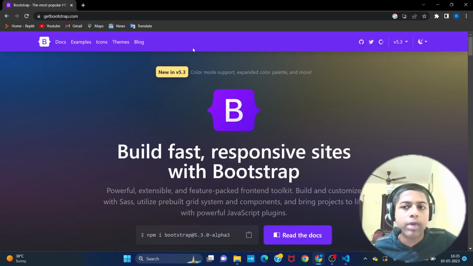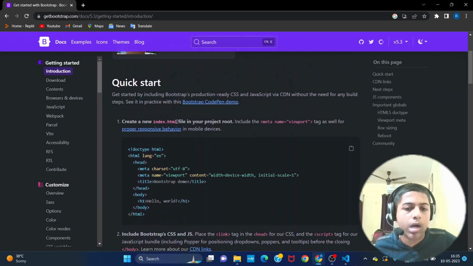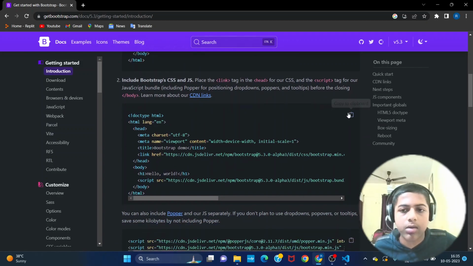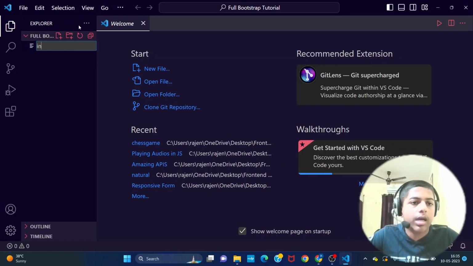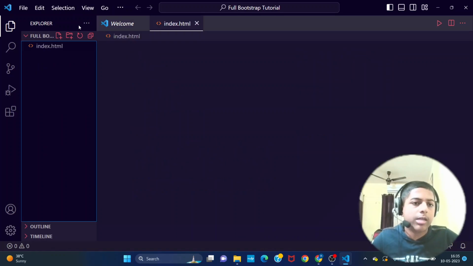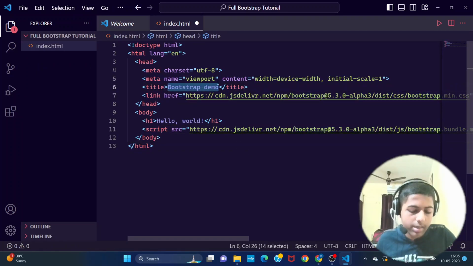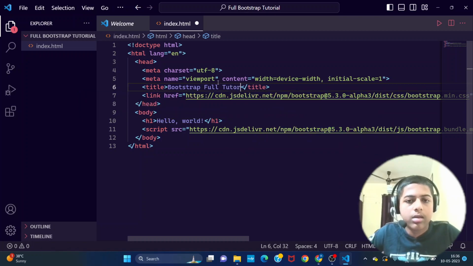After that, we are going to click on the documentation option, and in the documentation you can scroll down and you will get this boilerplate. So let's copy this. This is a basic one. Let's copy this here and go back to our VS Code, make an HTML file here and paste it. After that's done, let's give the title here, like Bootstrap full tutorial.